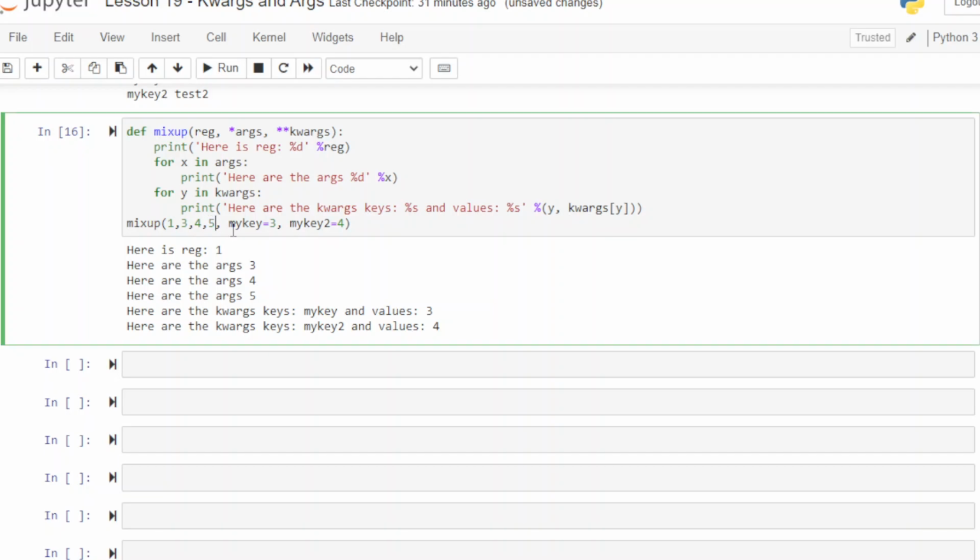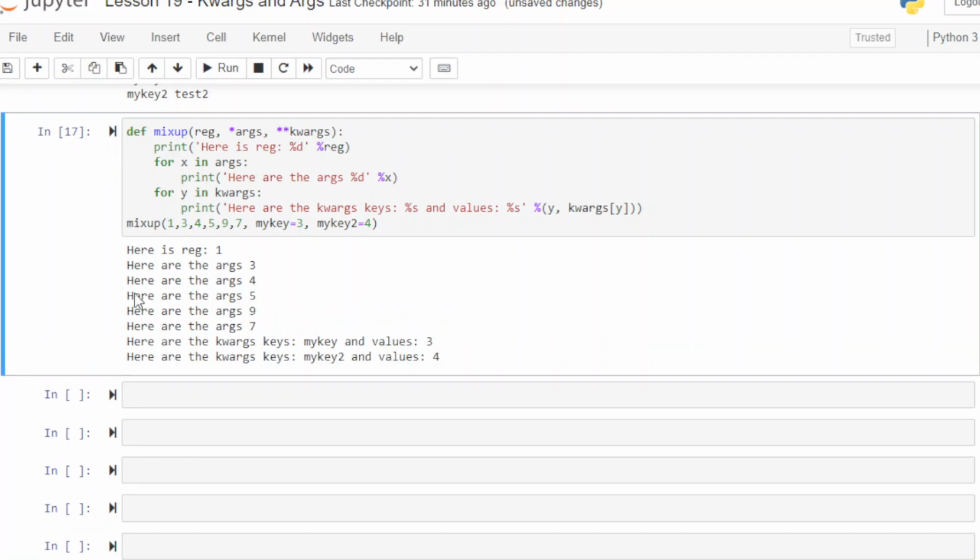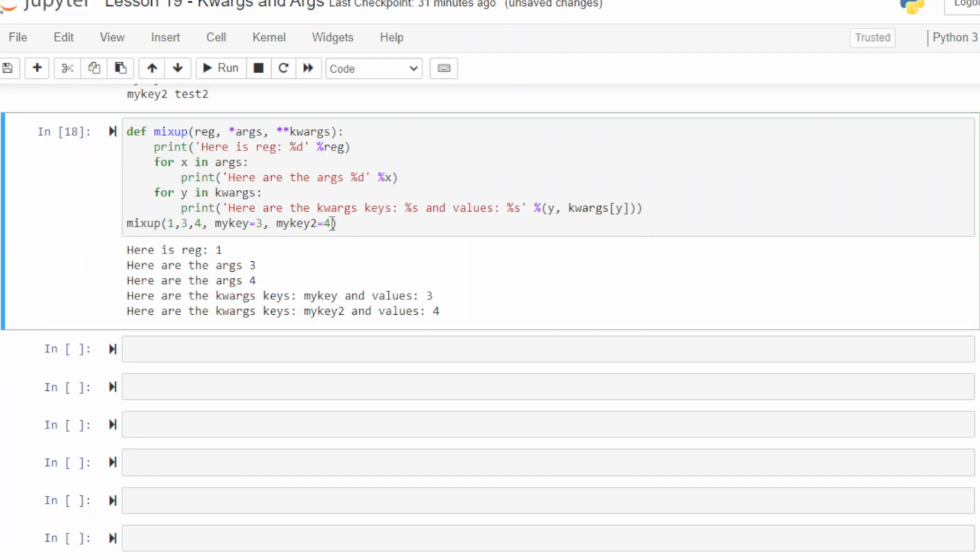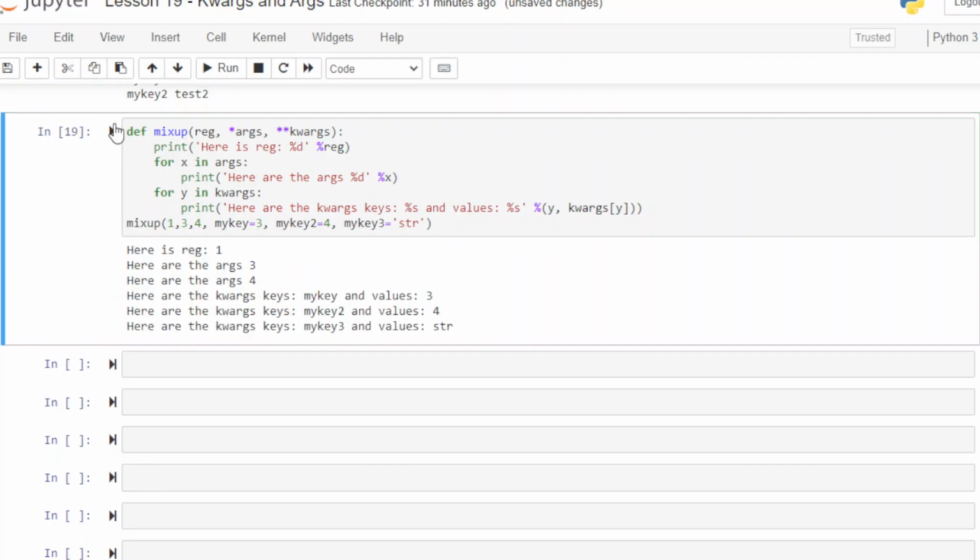Now, let's go ahead for fun. Let's add a couple more args and see what happens. Let's take away some args. Okay. Same thing with Kwargs. We can add a my key 3, and we can even put a string in here. Okay, and run this. There you go. Args and Kwargs. These really help you add dynamic control to your program.